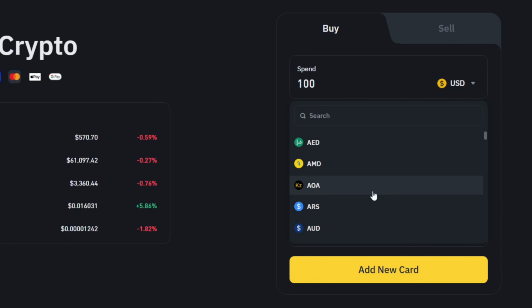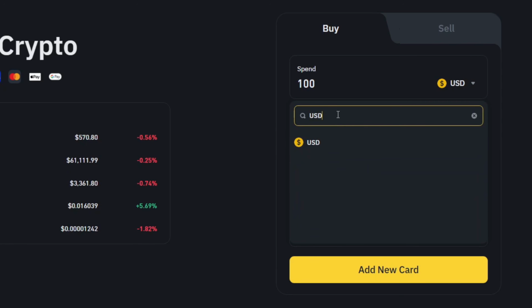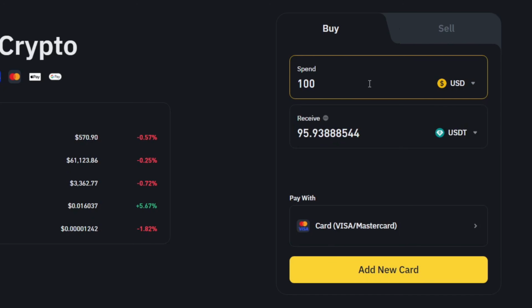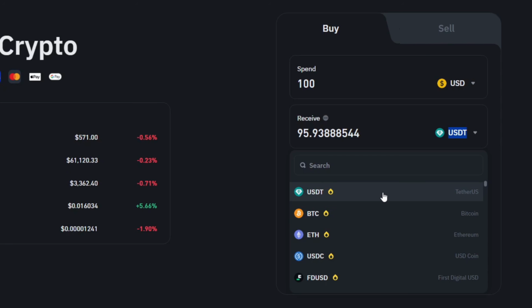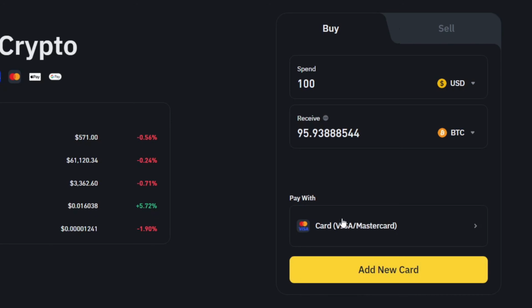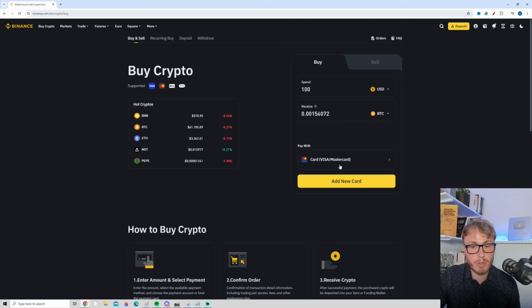You can see that you can change the currency you want to spend in this scroll bar right here, but let's just stick with USD. And you also need to, of course, choose what you want to receive. So right here, you can see that it says USDT. And this is basically a crypto stablecoin that tries to follow the dollar. And you can use USDT to buy other cryptocurrencies. But you can also, for example, choose to buy Bitcoin right away. And now, as you can see, if you spend $100, you will get 0.0015 or 16 Bitcoin.